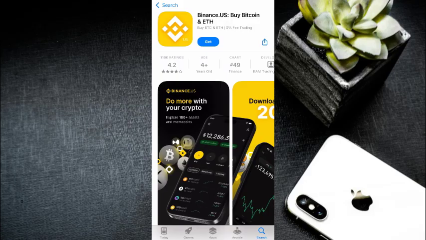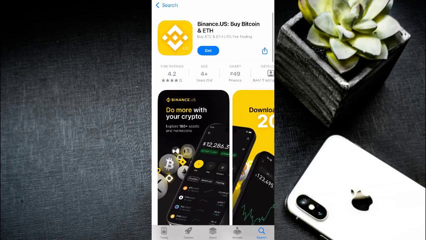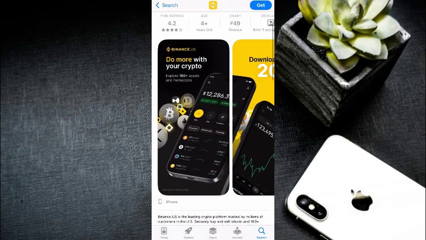Open your Binance app and go to your Web3 wallet. Tap on USDT from the token list, then select send.